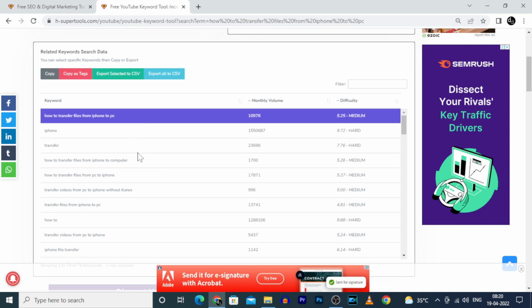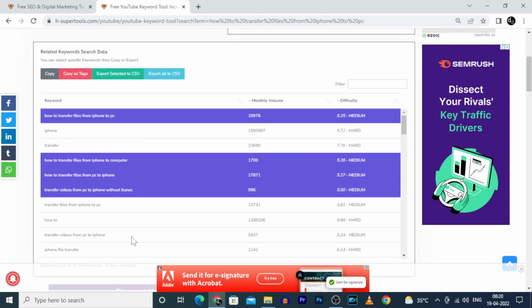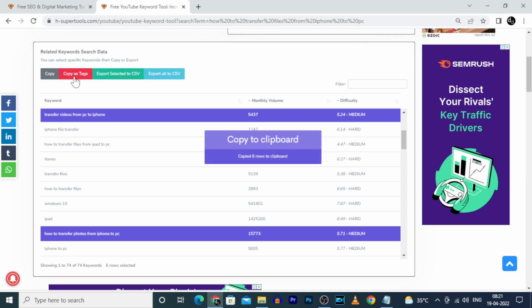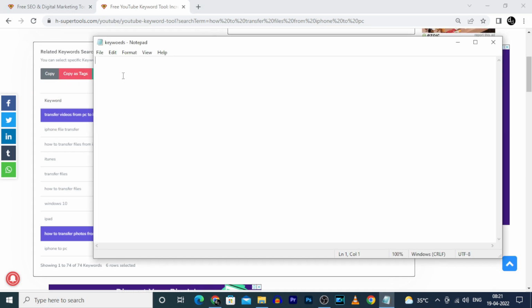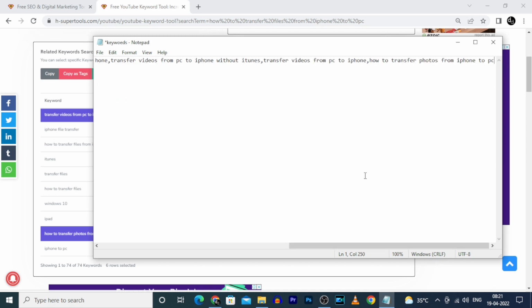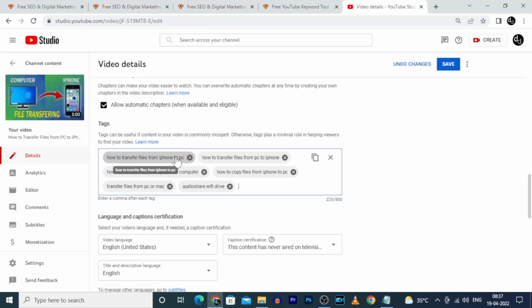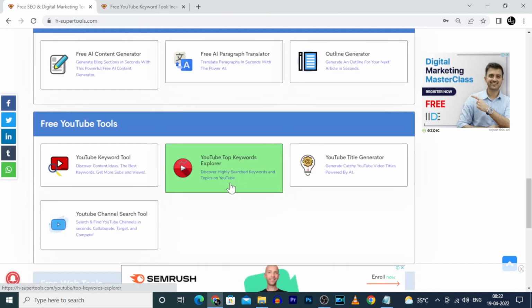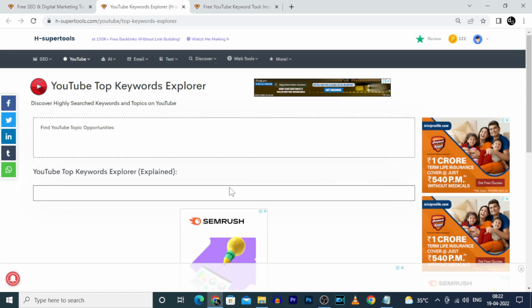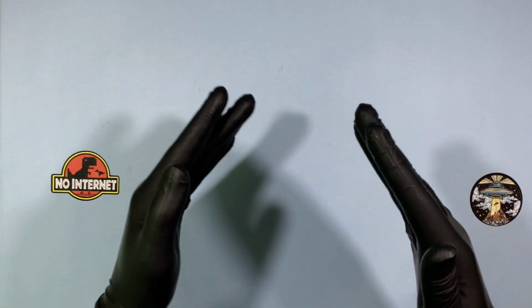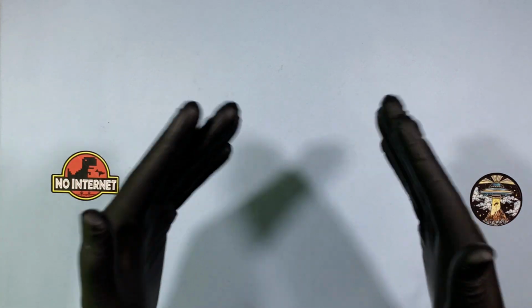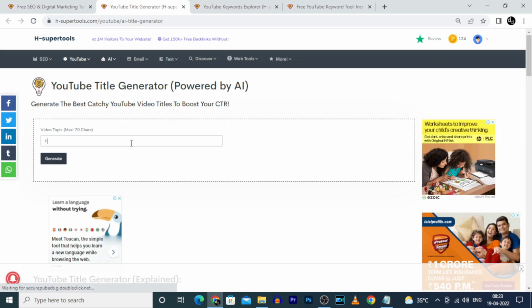Just click the keyword you want to copy like this and click copy as tags. Then open a text document and paste it here. And you can directly use these tags on your videos. Then this YouTube keyword explorer will give high search volume and low competition keywords, and this will help to rank our videos easily. And recently they launched an AI title generator.